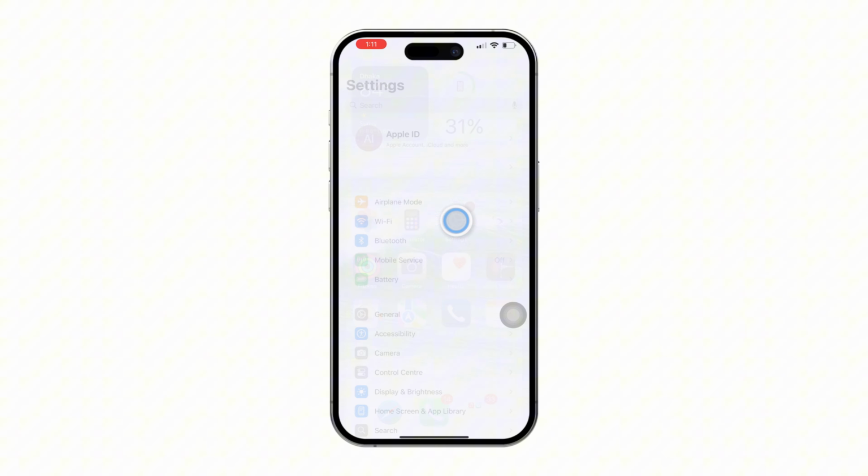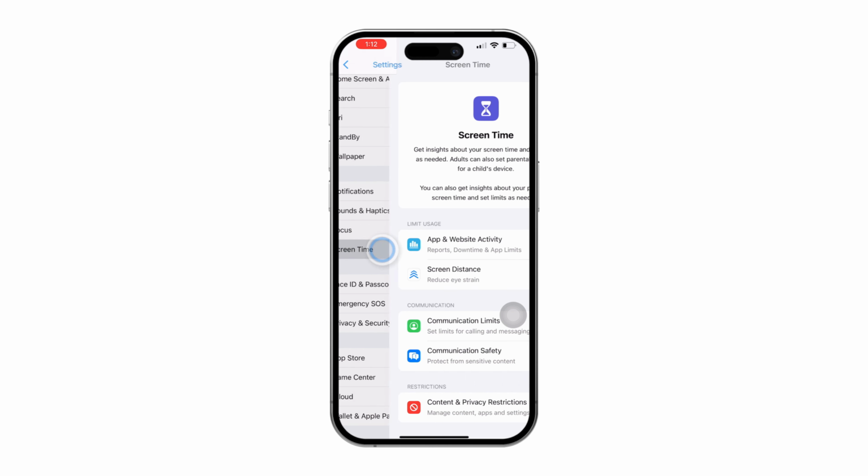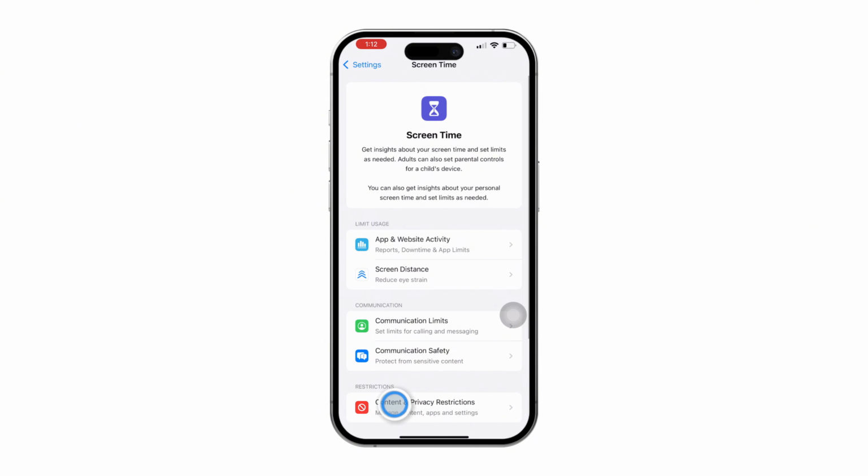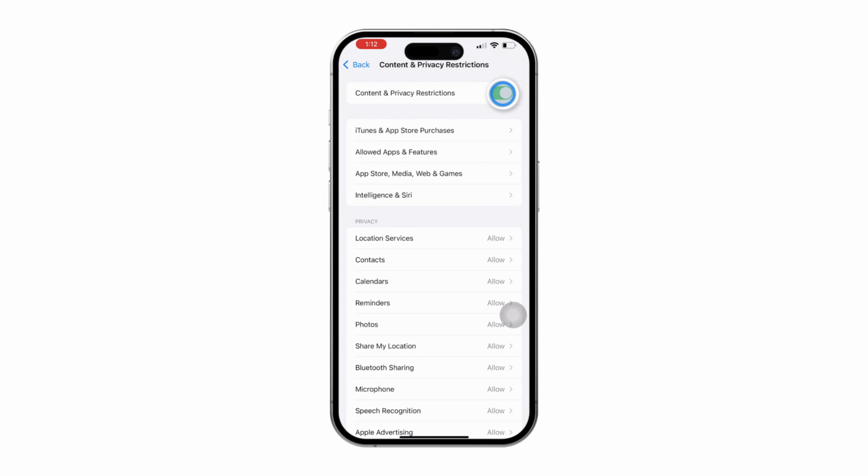Open Settings, scroll down, tap Screen Time, scroll down, tap Content and Privacy Restrictions, then toggle this feature off.